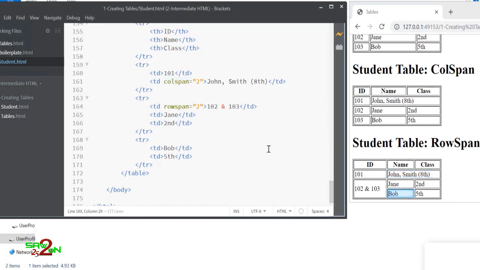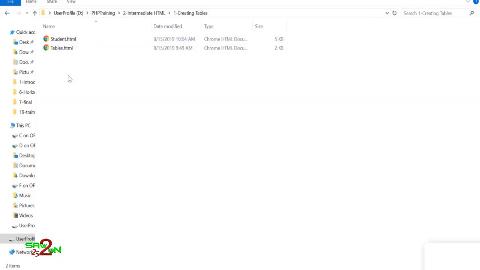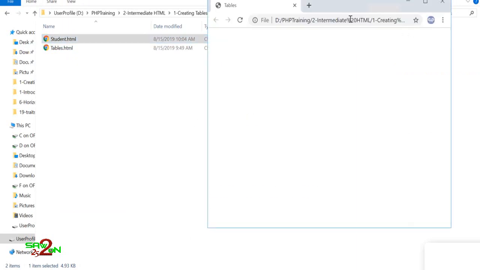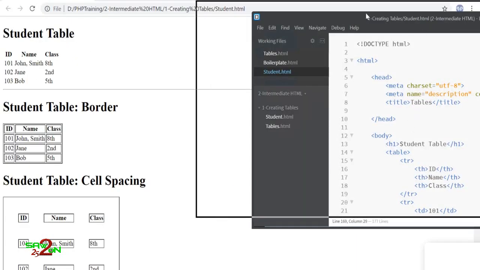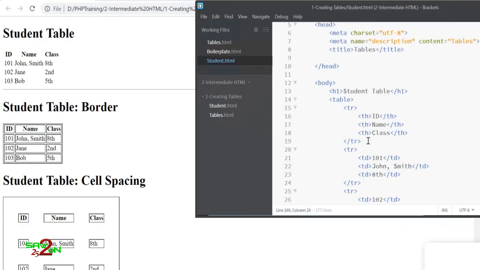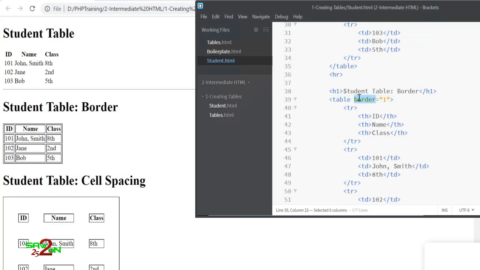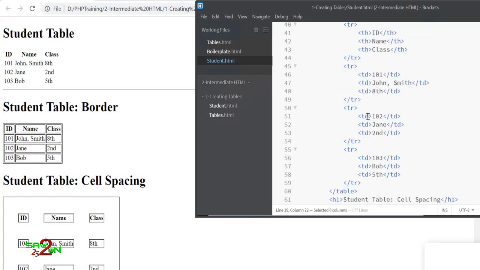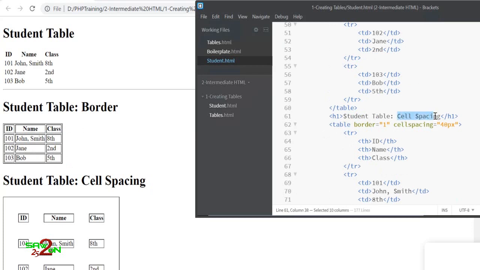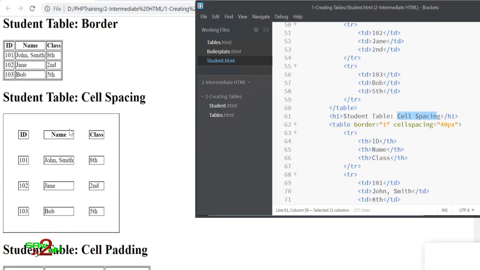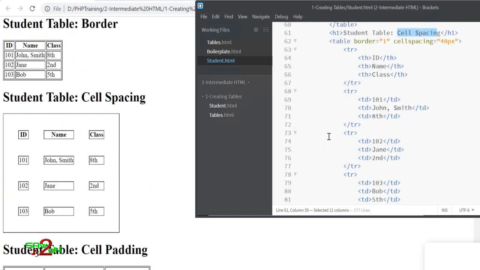All right, so those are some of the attributes. Let's open the page and review it once. So the first thing we did is we created the student table. We had our headings and then we had our columns, 3 columns. Then we added a border to have these nice little lines around our columns. Then we looked at cell spacing. Cell spacing is the spacing between 2 different cells.